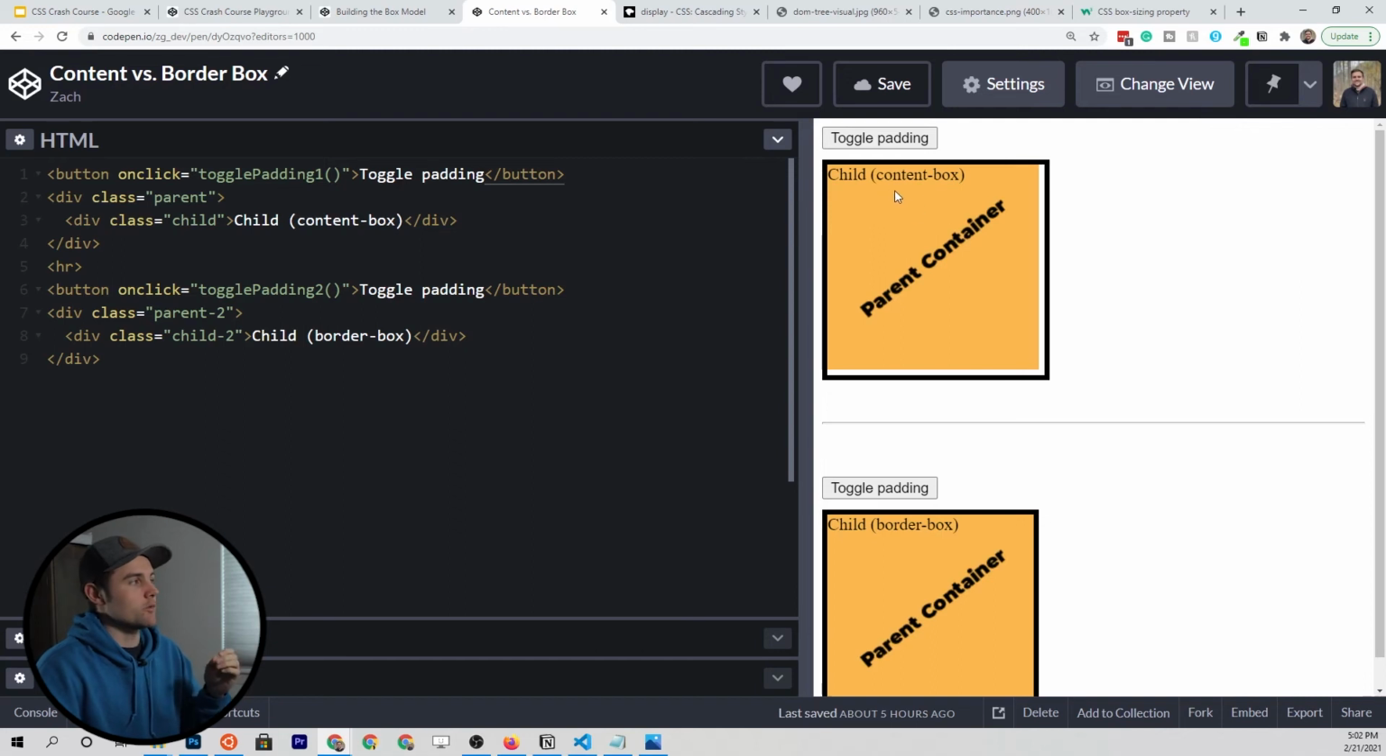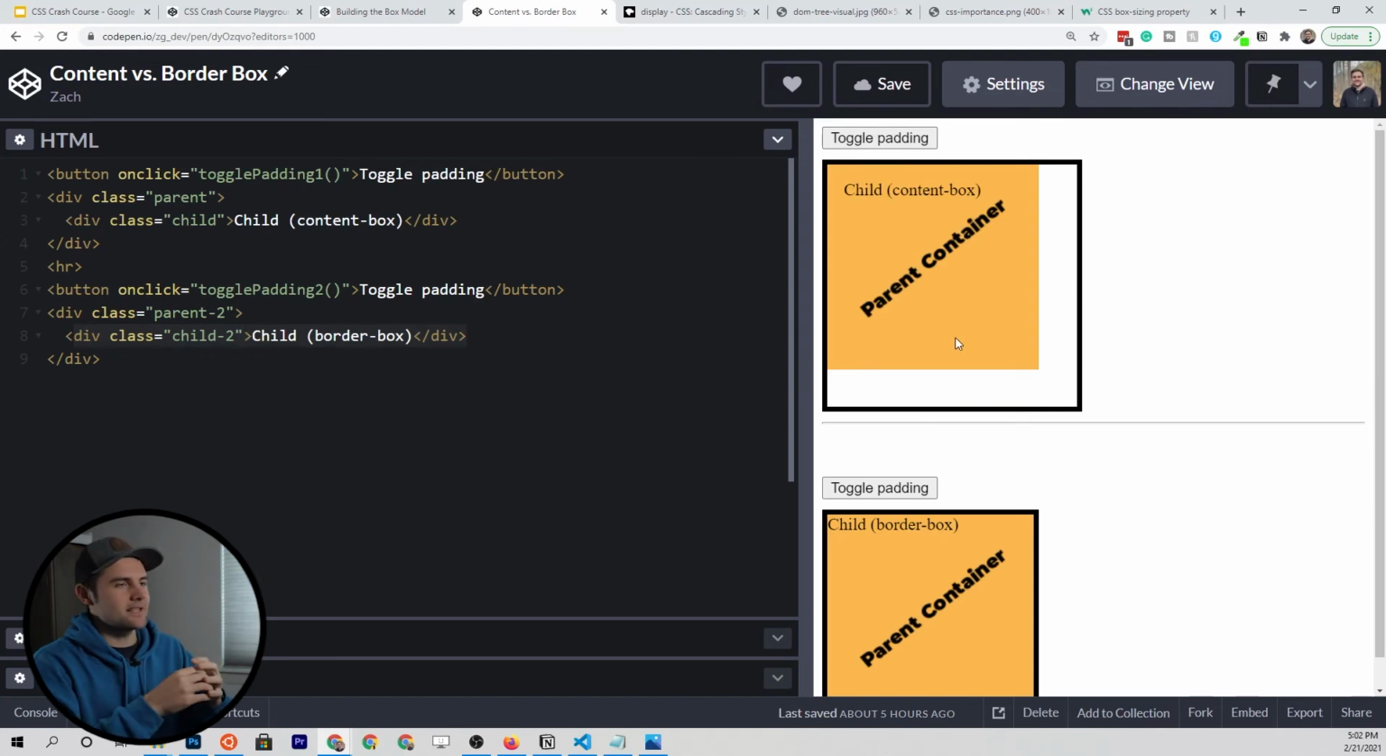Furthermore, if we were to add padding to this, what this button is going to do when we click it is take the child element, which is the one with the border on it, and add some padding to it. When we click this, you'll see that it makes it break out of our parent container even more, because when we add padding or a border to something that has a box sizing of content box, it's going to add space to that element. It's always going to be additive.